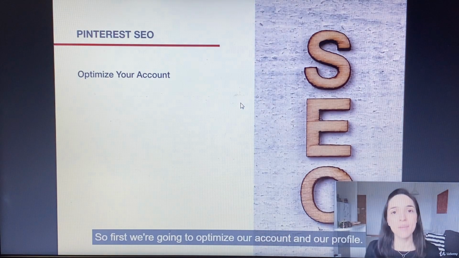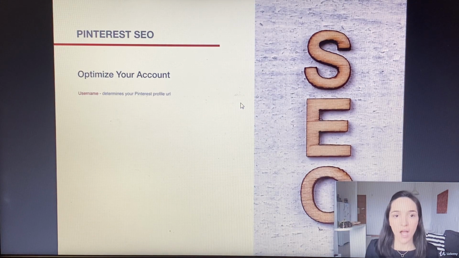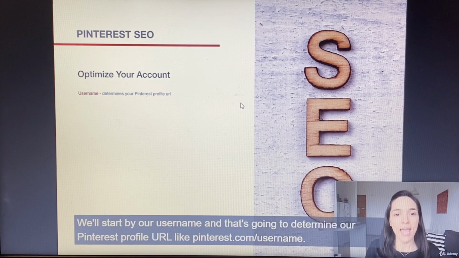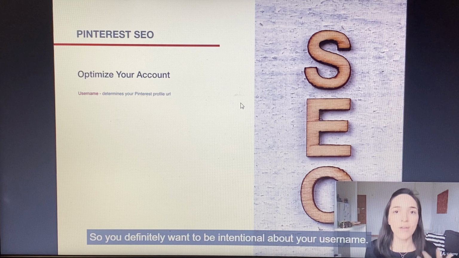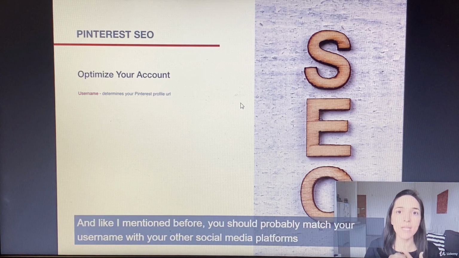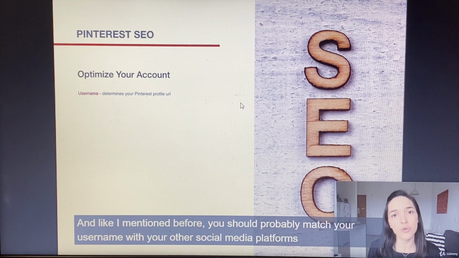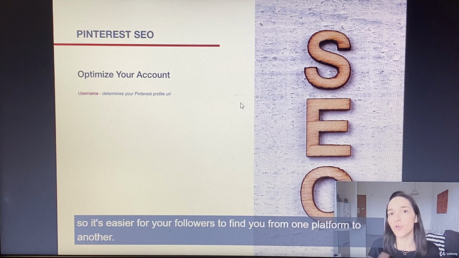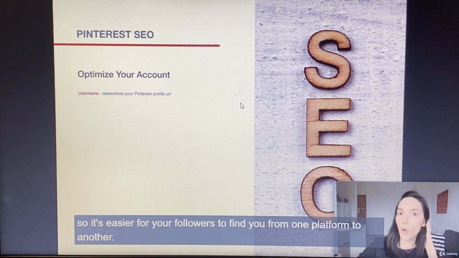First, we're going to optimize our account and our profile. We'll start with our username, and that's going to determine our Pinterest profile URL, like pinterest.com/username. So you definitely want to be intentional about your username. And like I mentioned before, you should probably match your username with your other social media platforms, so it's easier for your followers to find you from one platform to another.